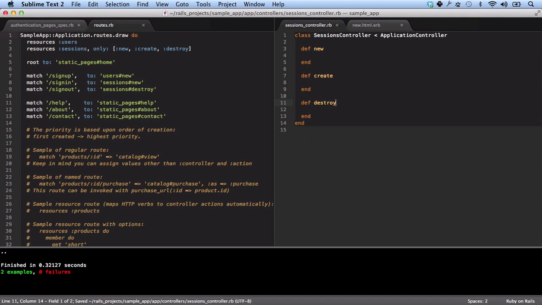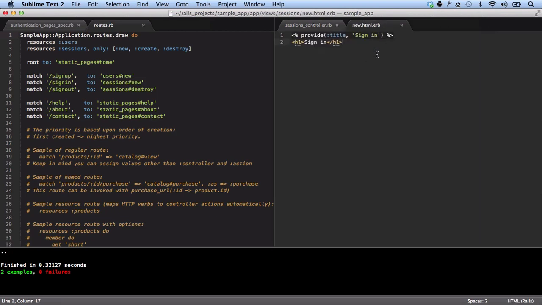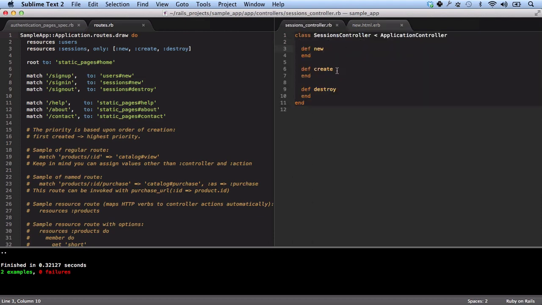There we go. It's a little cleaner just to have them like this for now. So now we see the overall structure that we've got these three actions: new for rendering a page to have new sign-ins, that is to say, new sessions; create, which will actually create the session; and destroy, which will sign users out by destroying the session.